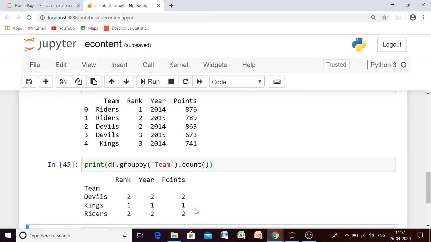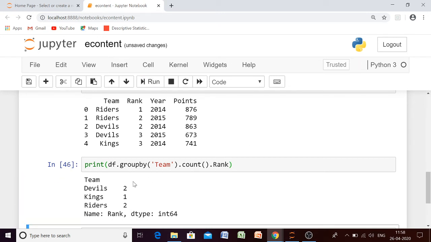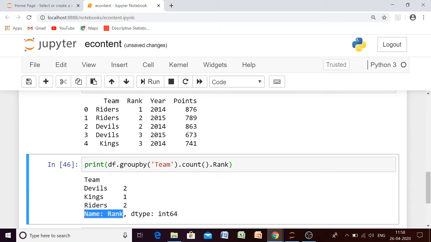Now suppose we want to divide this data frame year wise, and see what the maximum point was in each year. Here we have seen all three columns, but if you want to see any particular column, you have to put a dot and then the name of the column. Then it will give you only that particular column. So here it is giving only the rank column.